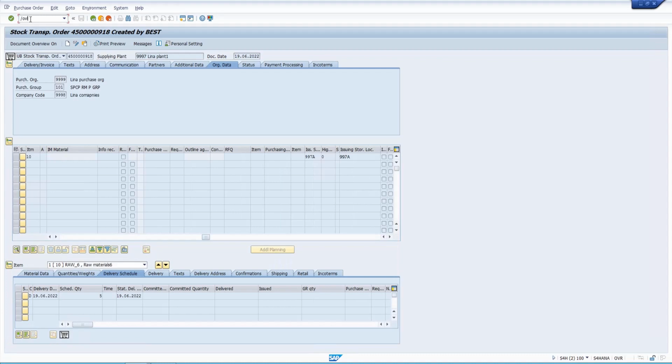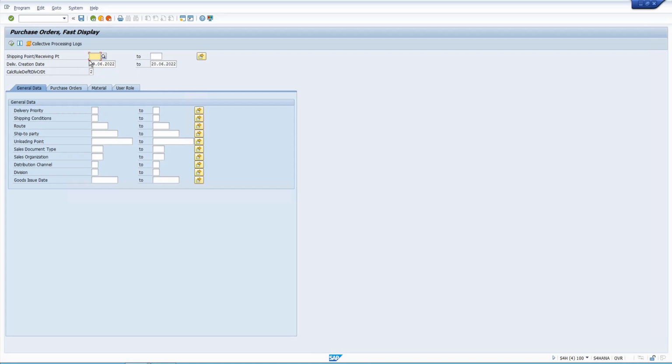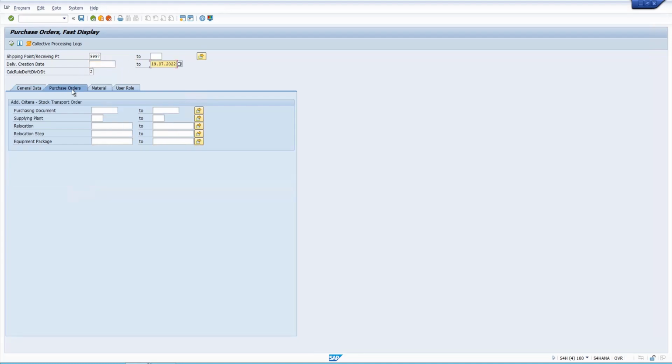Slash O VL10B. Now, what is the shipping point? 997. What is the delivery creation date? Okay, let's not put the delivery creation date. So it will take approximately 3 months of future date. See, 3 months of future date. Okay, or 1 month. It's taking 1 month. Okay. So I'll give the purchase document here. Now I would say execute.